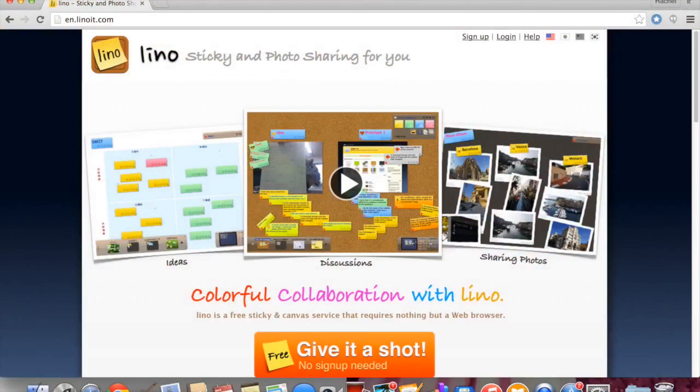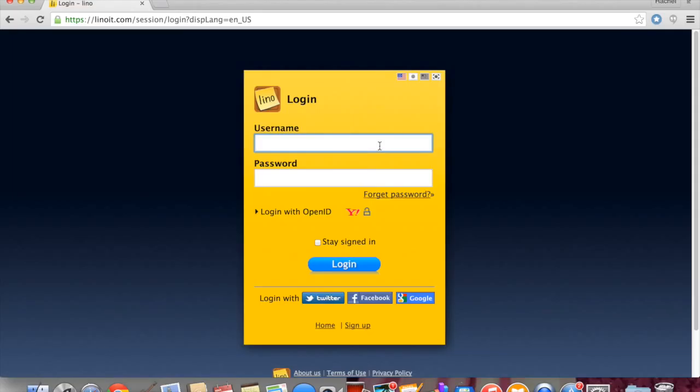Okay, so once you've gotten to Lino, you need to log in, so make sure you click log in and not sign in. And then you can put in our class login. The username is glassgifted and the password is gifted. This information is on our website list by the computers as well, in case you forget.